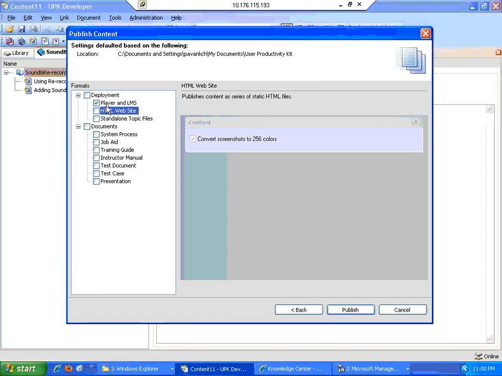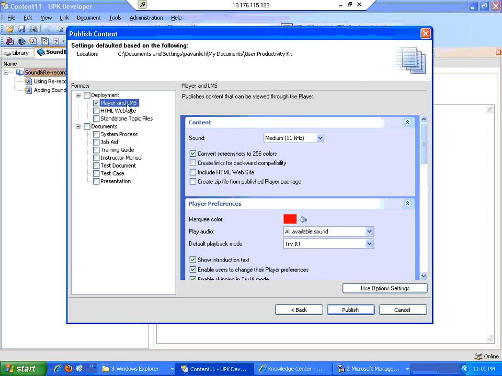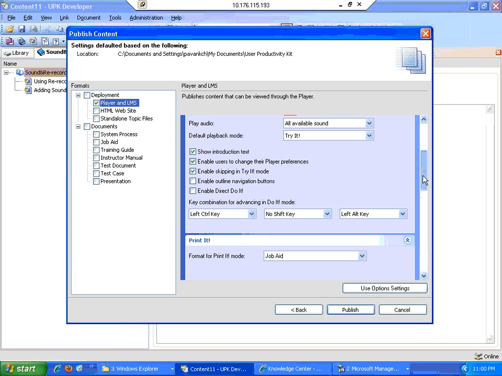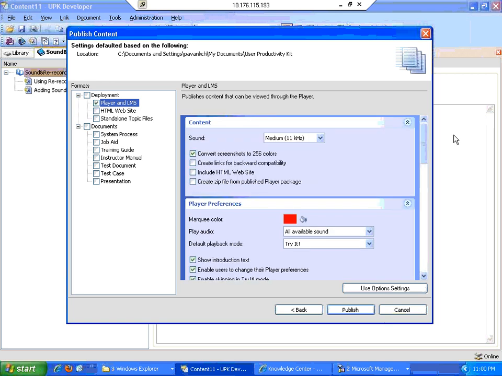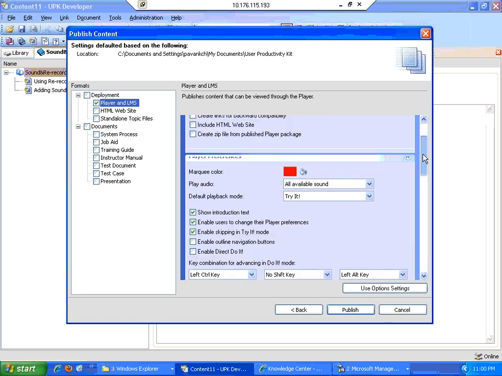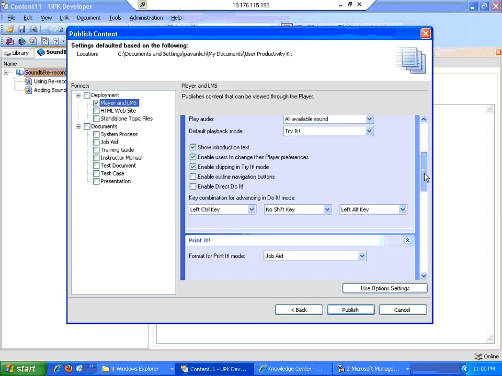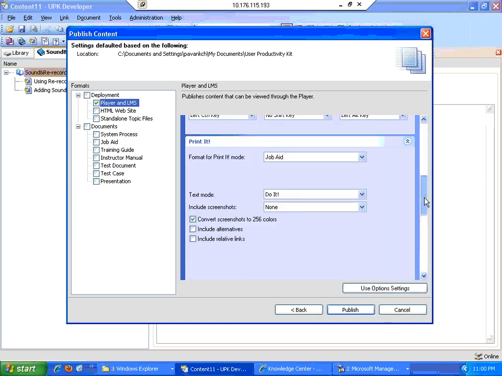You can create HTML websites from the wizard itself. But right now I'm selecting the player and the elements. And on the right side, if you scroll in, these are various options, and they are in fact common in almost all the versions, even previous versions of the UPK. So we don't have to concentrate on all these options.